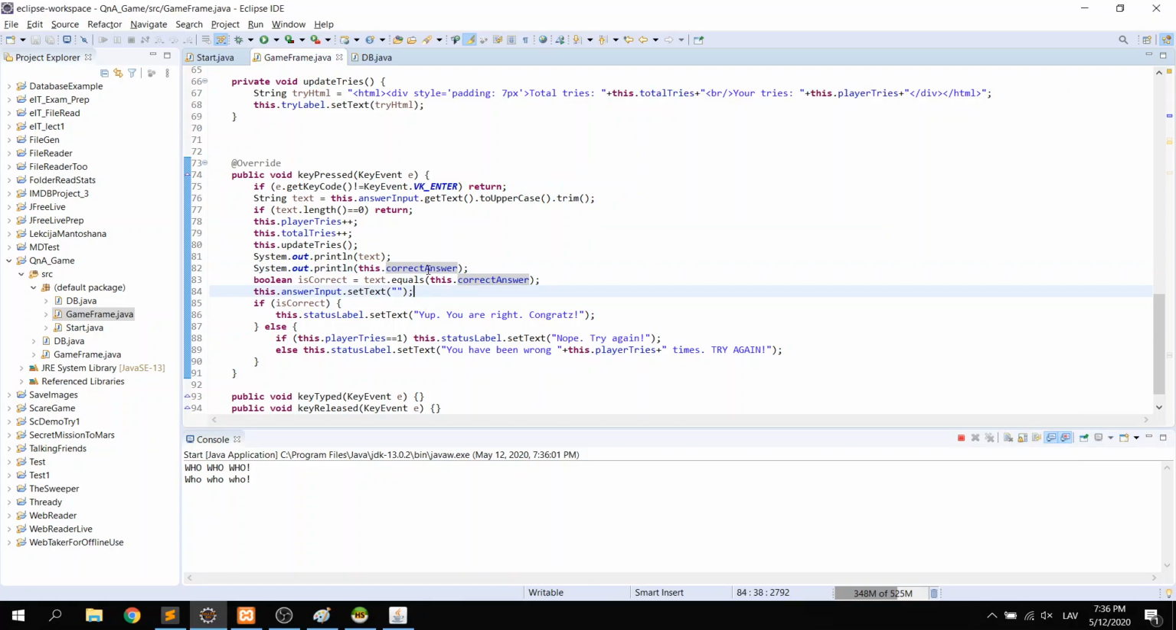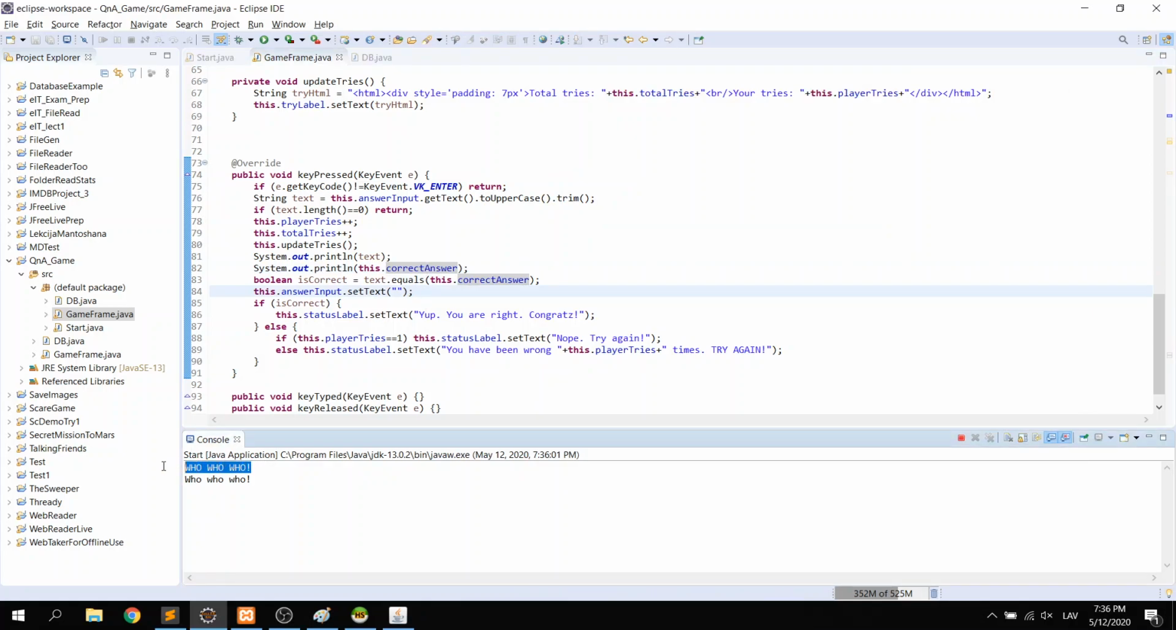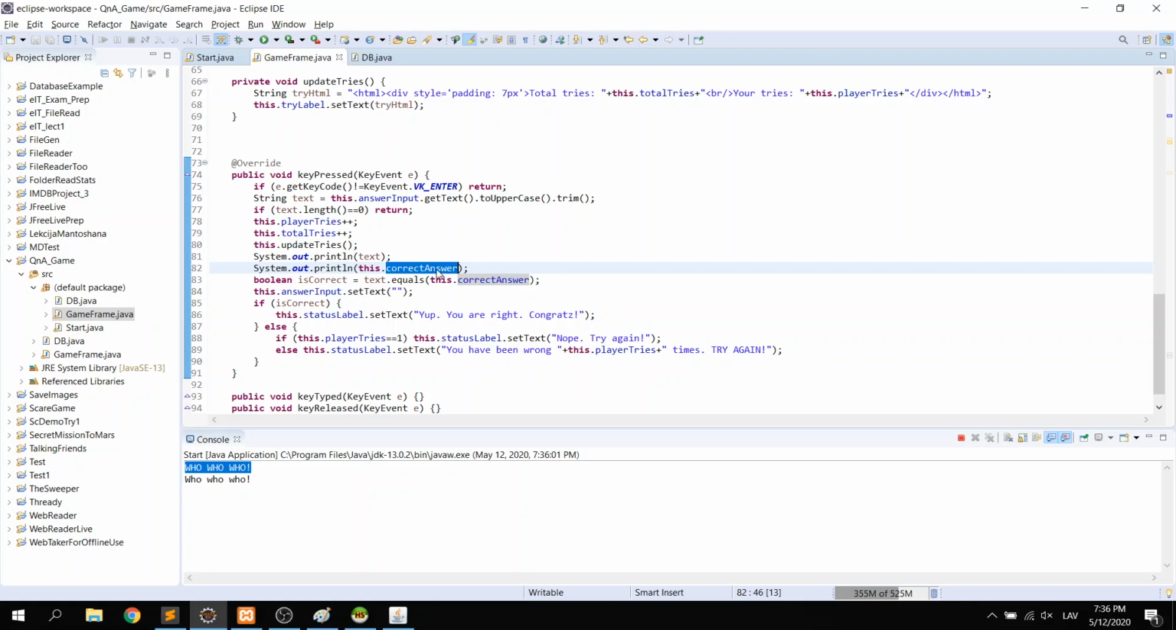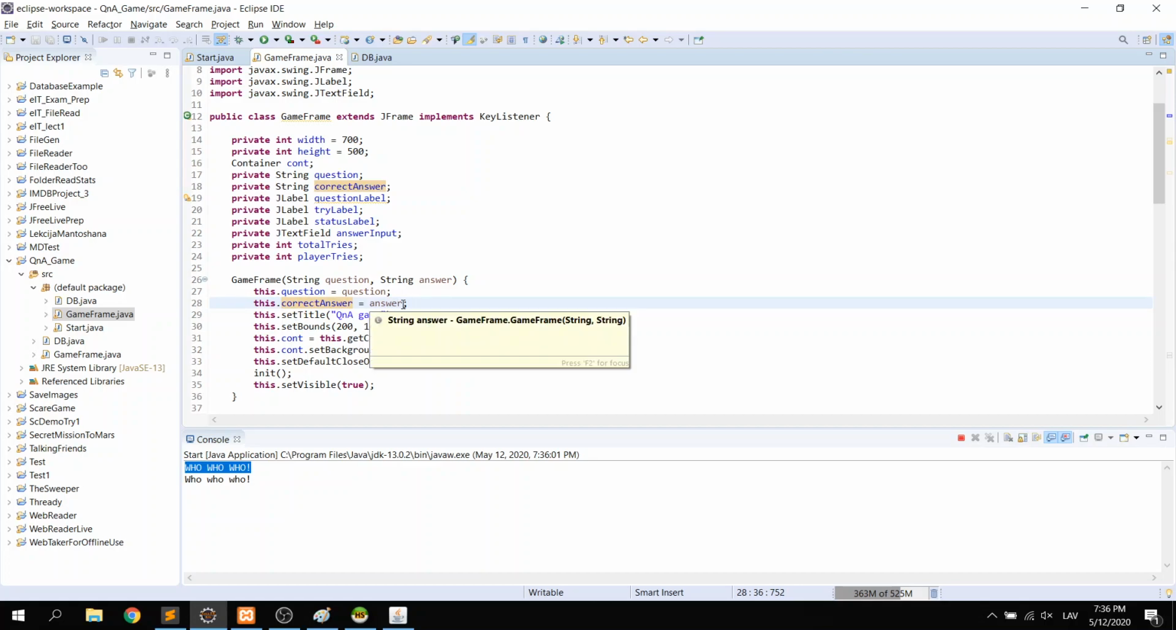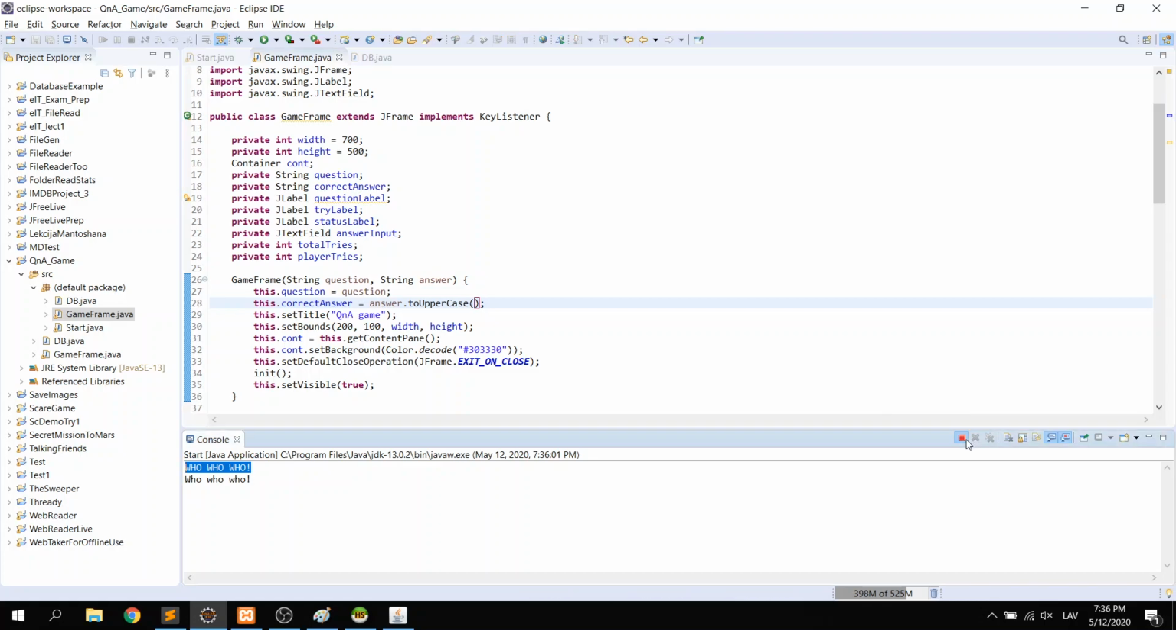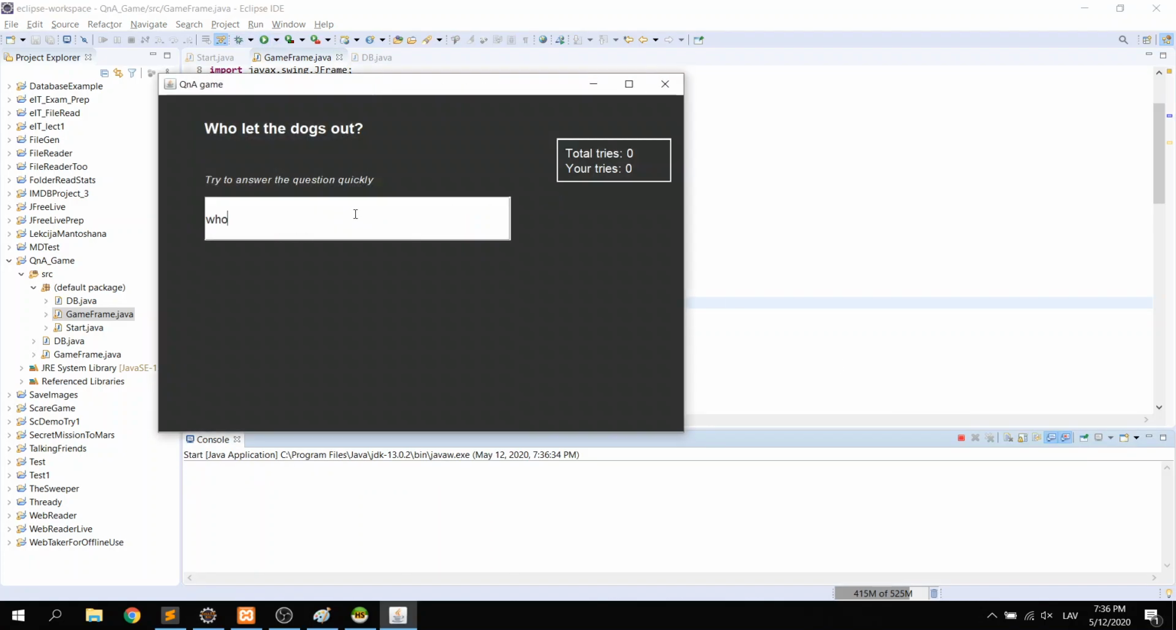Okay, the one thing we didn't do is we put the answer try to uppercase, but we didn't work with the correct answer. So what we want to do is, when we're setting the correct answer in this class, we can say answer to uppercase. So everything is uppercase and we don't have any problems later on. Now if we say who, maybe like this, it's still the correct answer. It doesn't matter if it's uppercase or lowercase.